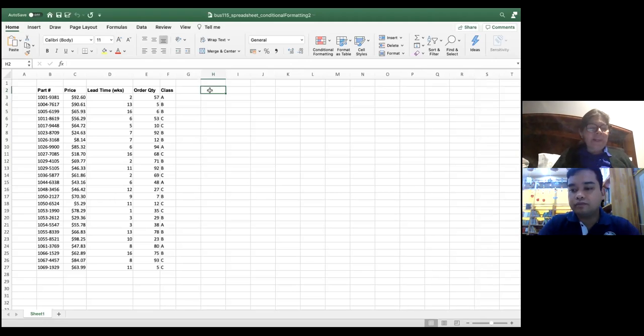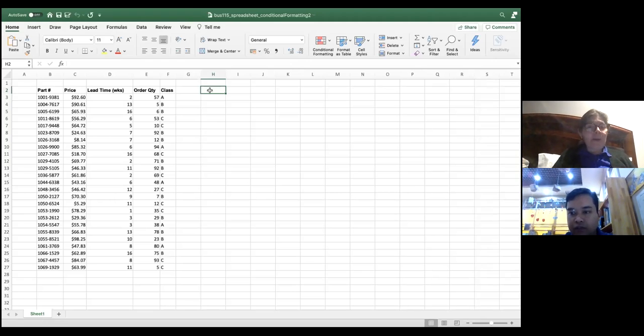Well, this week my demonstration is about conditional formatting too. Here we have some of our order numbers and lead time, order quantity, part classification, and we have ordering from a vendor. I select, in this case, all the lead time.